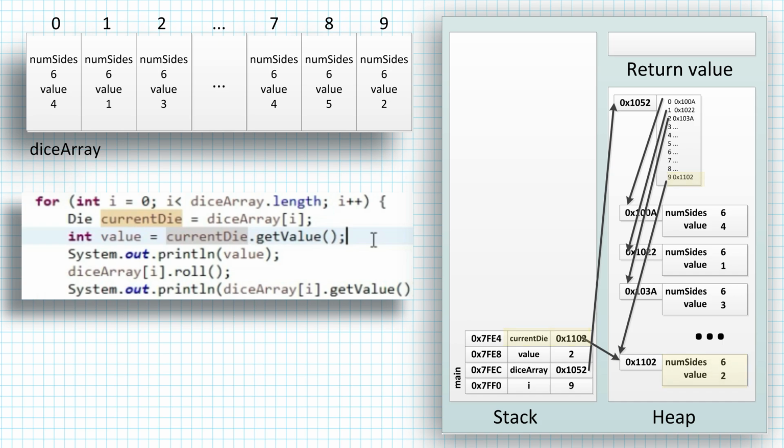In the loop, we then send the roll message using the same syntax. Since roll doesn't return a value, we don't need to assign the result of the call to a variable. After that, we send the getValue message again, but this time rather than assigning the result to a variable, I'm printing it directly. I think the trickiest thing here is getting used to the idea that what is at a specific array index is an object we can send a message to, and then getting comfortable with the syntax.